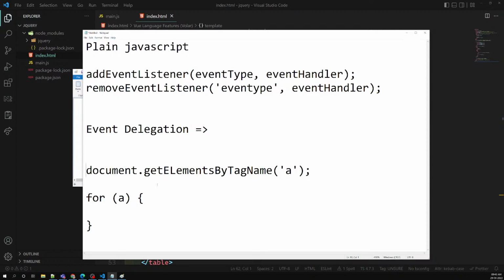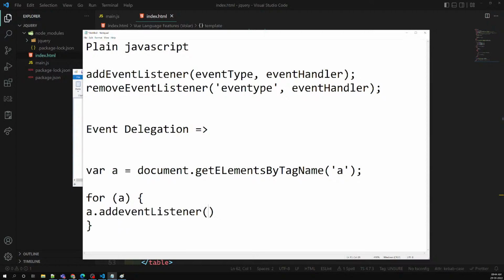So you will capture all the anchor links, whatever anchor links you are having. And for each element you will loop over, and you will try to attach the event listener for each item. Okay. So you will attach the click event for each item, and you will do the action.